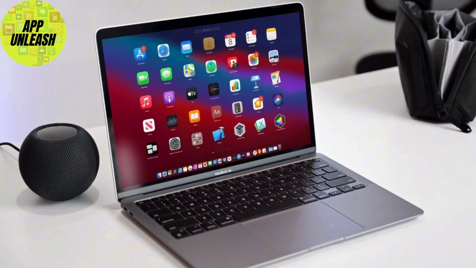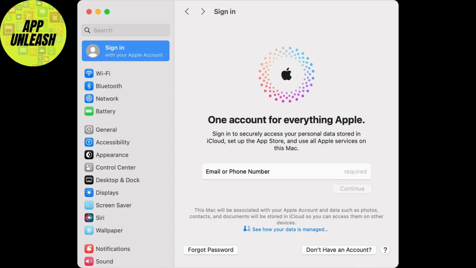Once the app is open, make sure you're signed in with the Apple ID. Click on the account option in the menu bar at the top, then select sign in if you haven't done so already. Now to authorize your Mac, go back to the account menu.